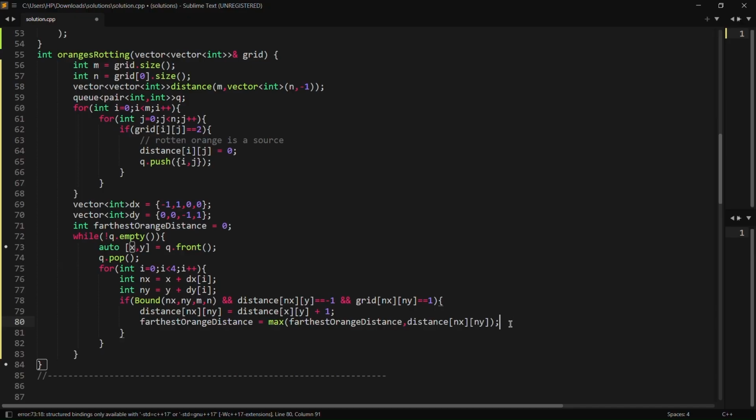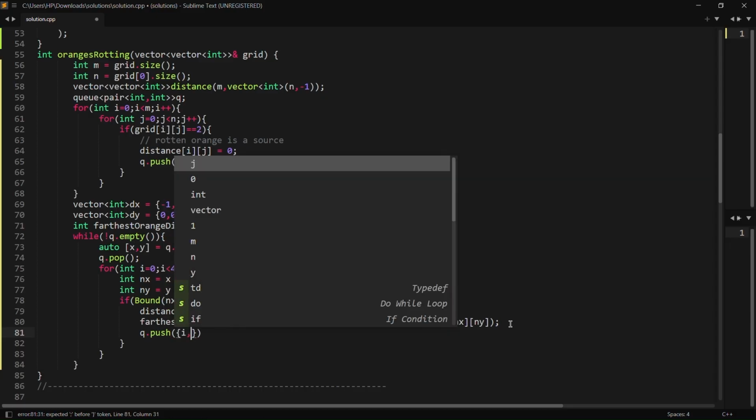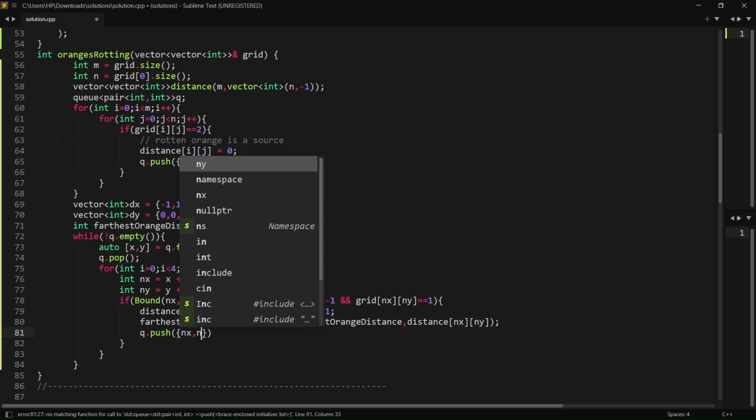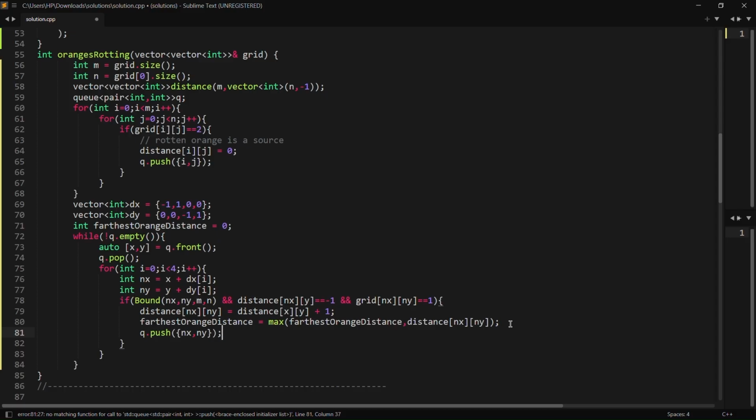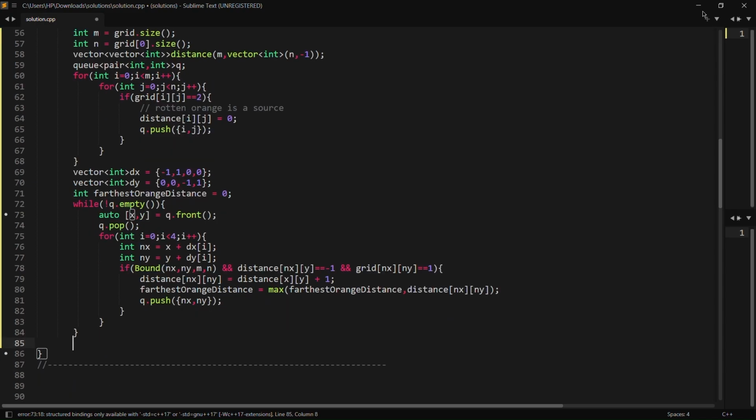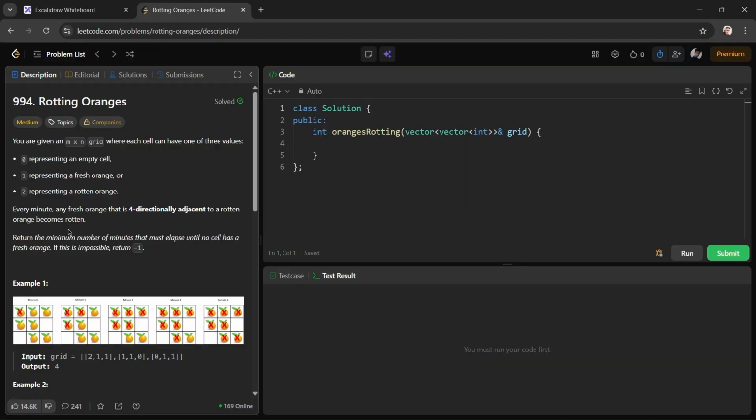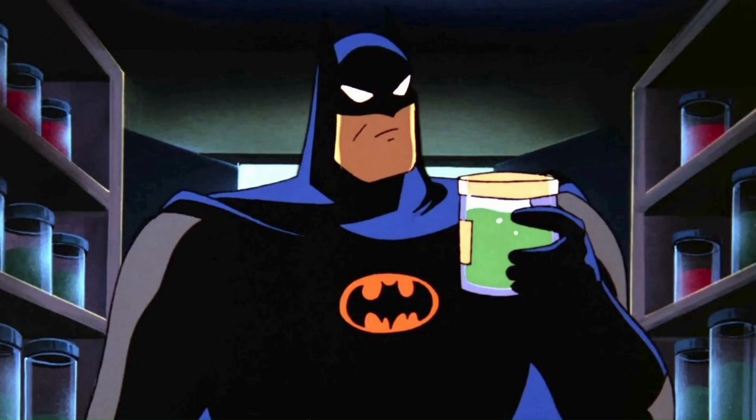Okay, after you do this, what would you do? You would continue the BFS by pushing it once again to the queue, q dot push nx comma ny. Once you do this, your BFS is over. Then you would check. The problem says to return the minimum number of minutes that must elapse until no cell has a fresh orange. If that's impossible, return -1.